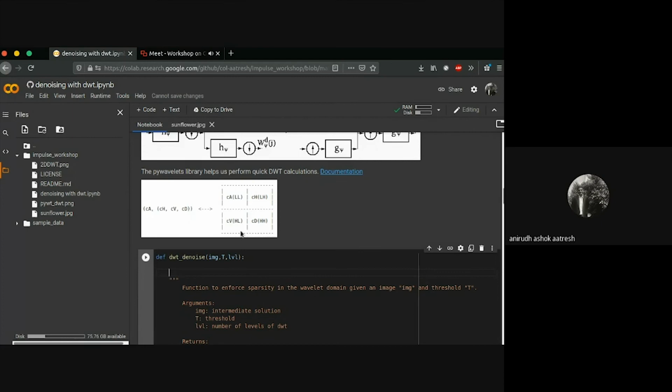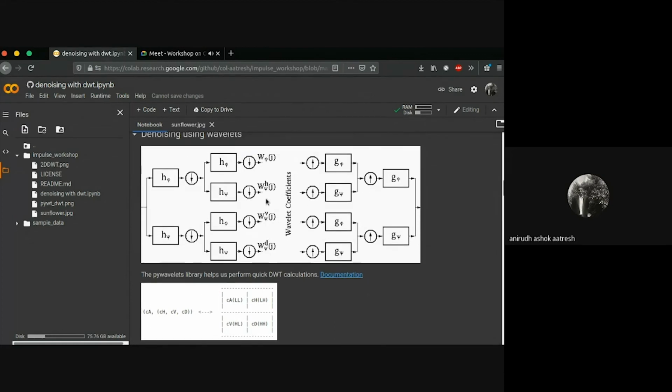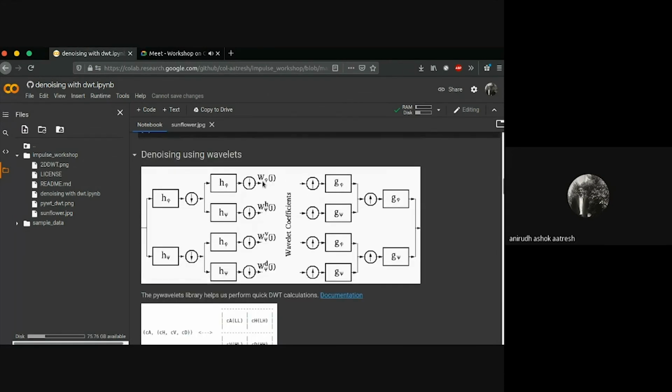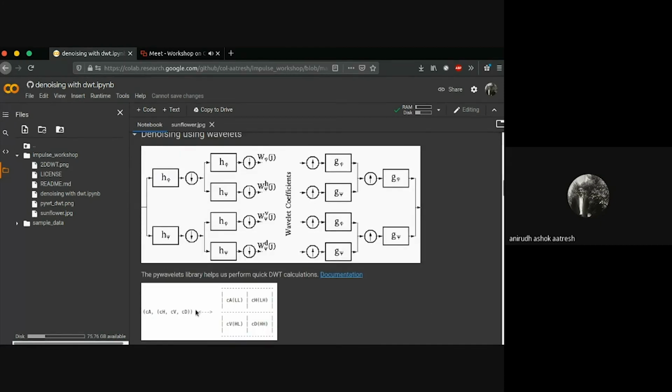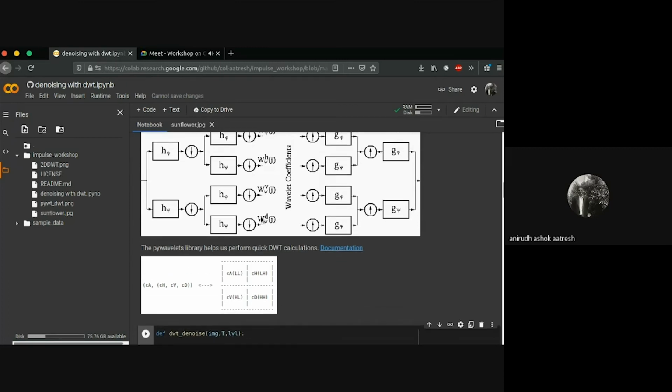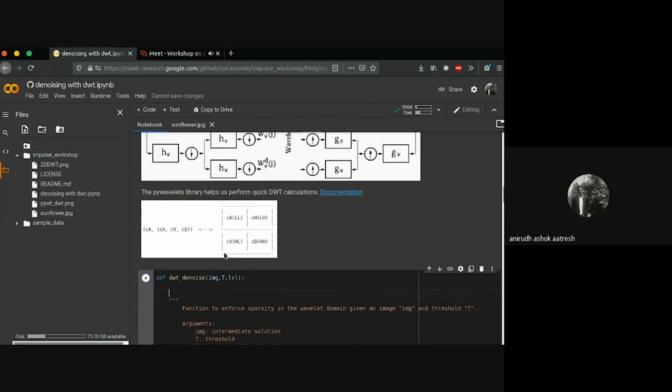At any given level, what the PyWavelet library returns when you compute the discrete wavelet transform will be these 4, right? So CA corresponds to W phi of j, CH corresponds to WH psi of j, CV to WV psi of j, and CD to WD psi of j. Because they are downsampled by 2, what you get is this kind of image representation. What we have to soft threshold are actually CH, CD, and CV, because they consist of high frequency components.